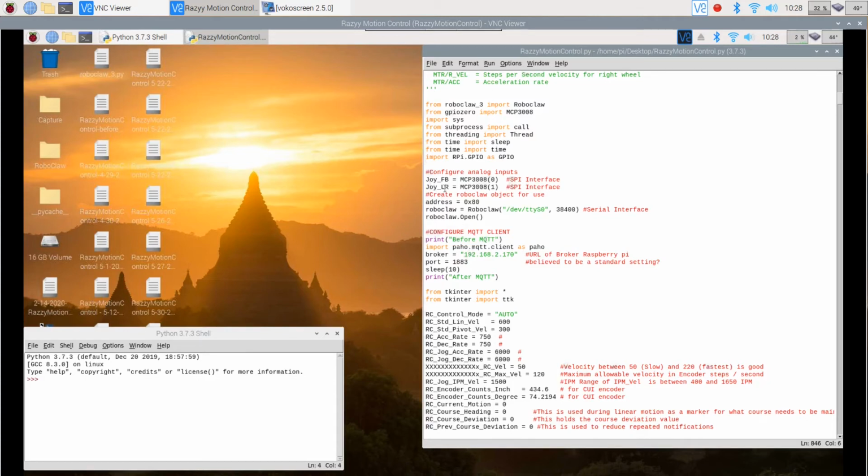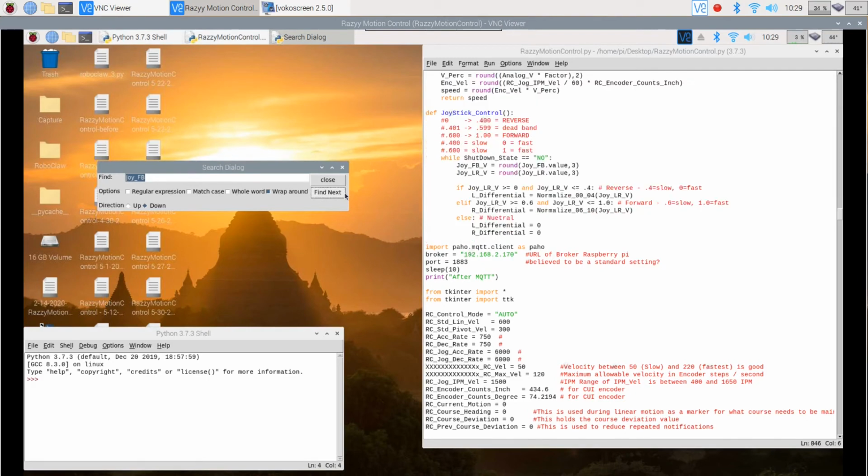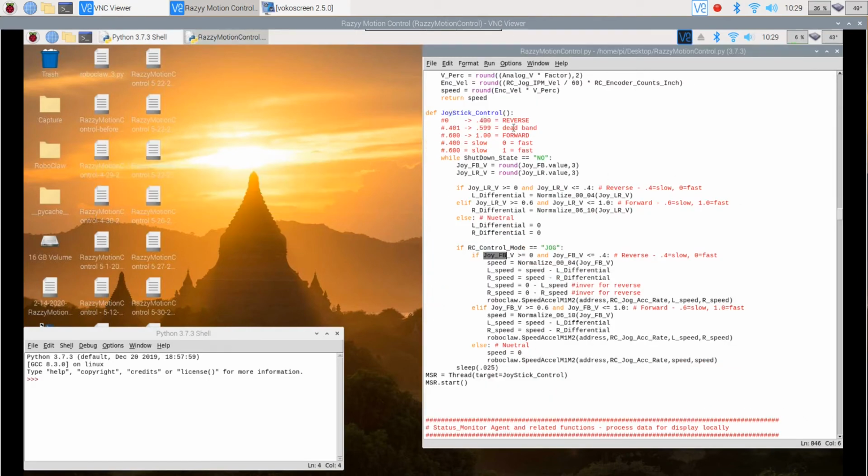Here is the import statement for the library GPIO0. Here are 2 variables being assigned to channel 0 and channel 1. Channel 0 being front-back motion, and channel 1 being left-right motion. 2 potentiometers, 2 channels on the MCP3008 that we're using. Now we're going to just zoom down real quick into the code. And I've got an agent, or as everybody else in the world calls it, a thread, that runs continuously as long as the robot is not in shutdown state.